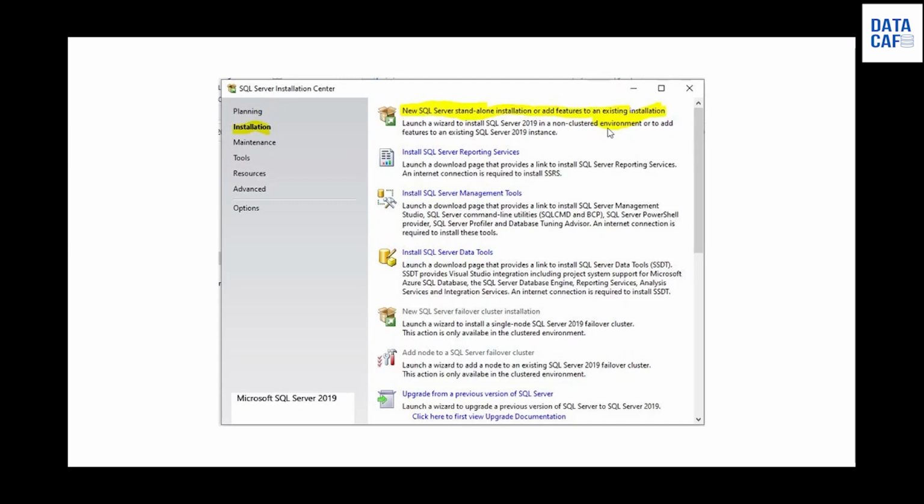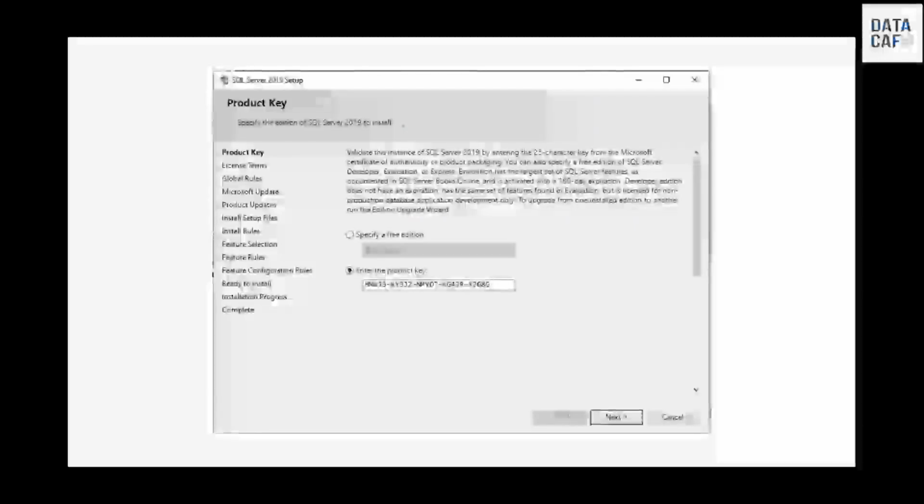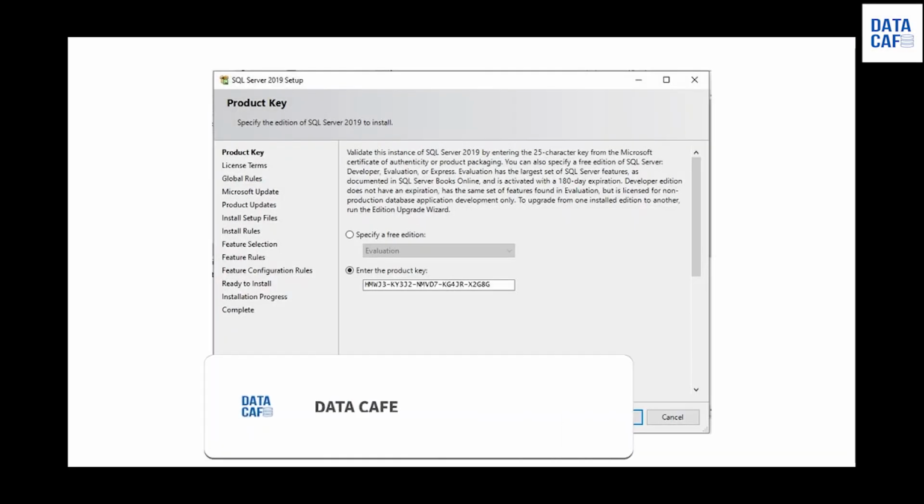Once you click on that, it will open this window. Now, this is the developer edition, so no need to enter the product key. By default they have given that product key. So simply click on the next button.